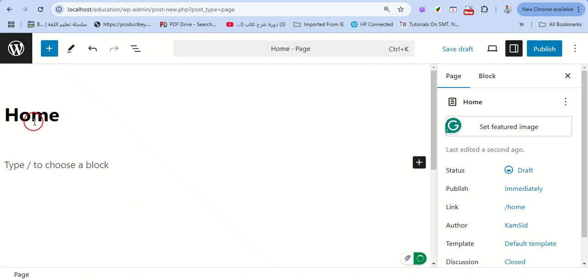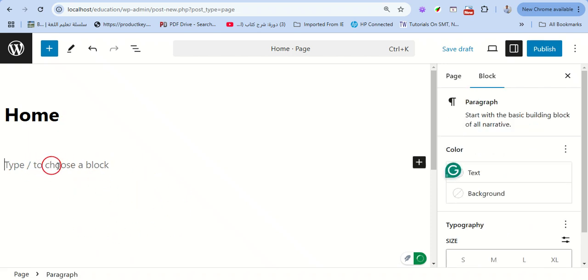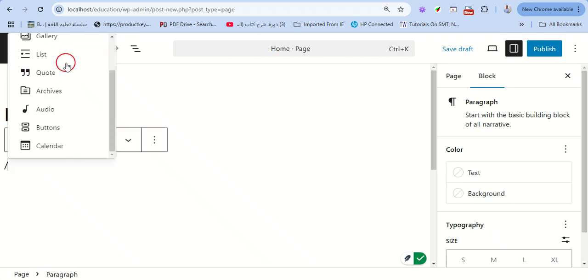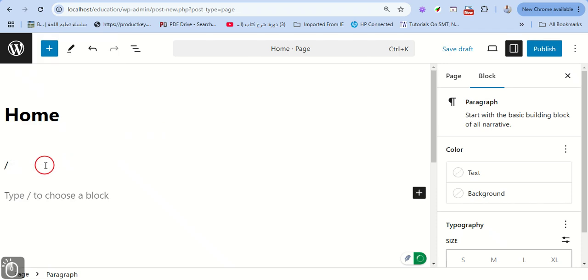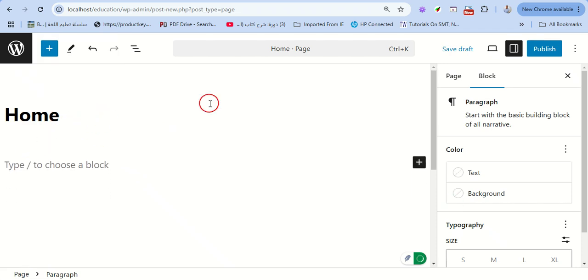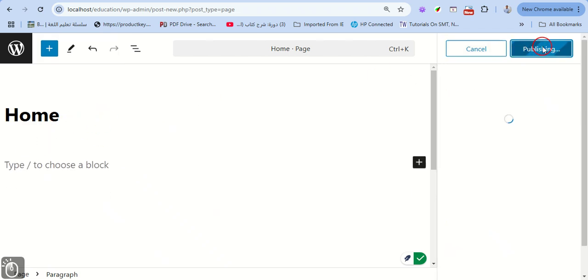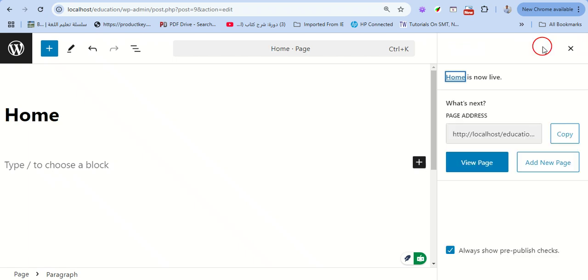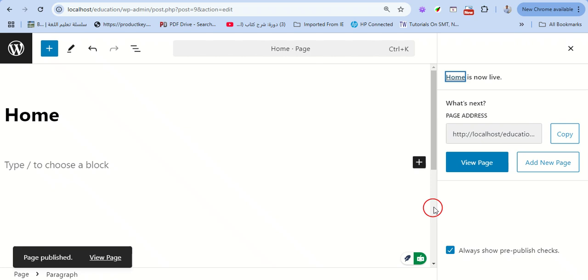Now this is your Home, and this is where you write the content that shows when someone clicks on Home. You have different widgets or blocks that you can choose, a lot of which we will come to later. So let's say this is my Home. I'll publish it, that is, after you've written your content. Now I have added Home.